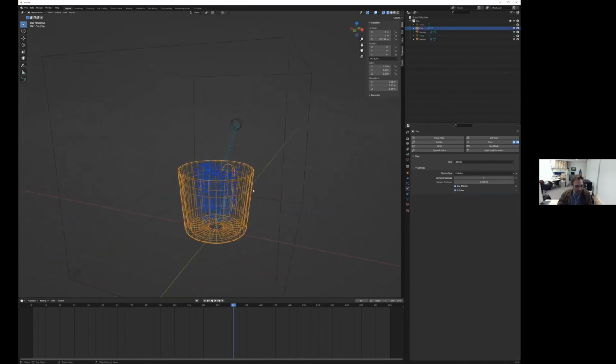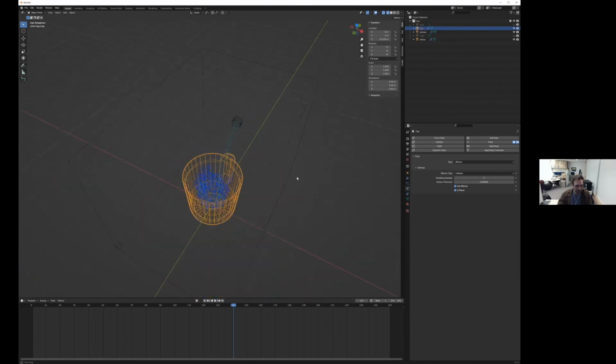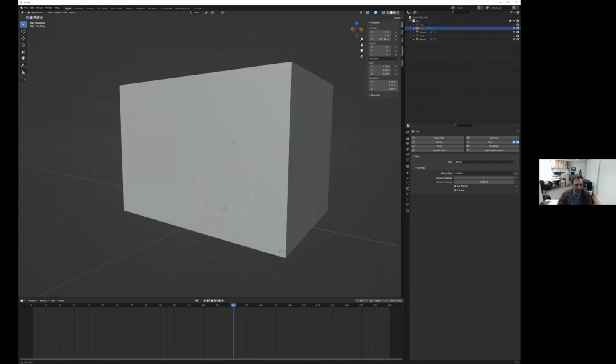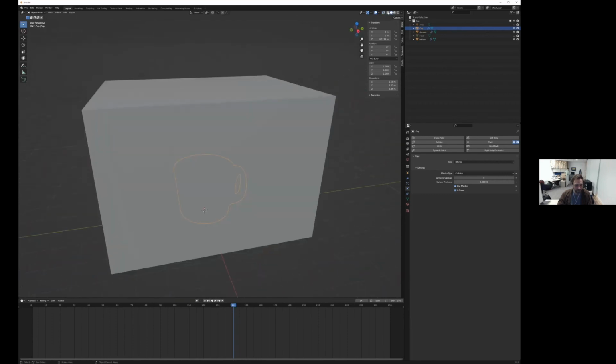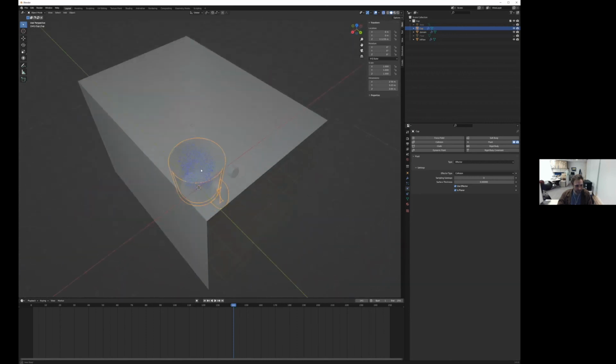Now there is some separation here. So if I do go into viewport shading, some of you may have already done this, you're gonna be completely blocked off. You're not gonna be able to see anything. You can do X-ray, but it's still kind of a nuisance.